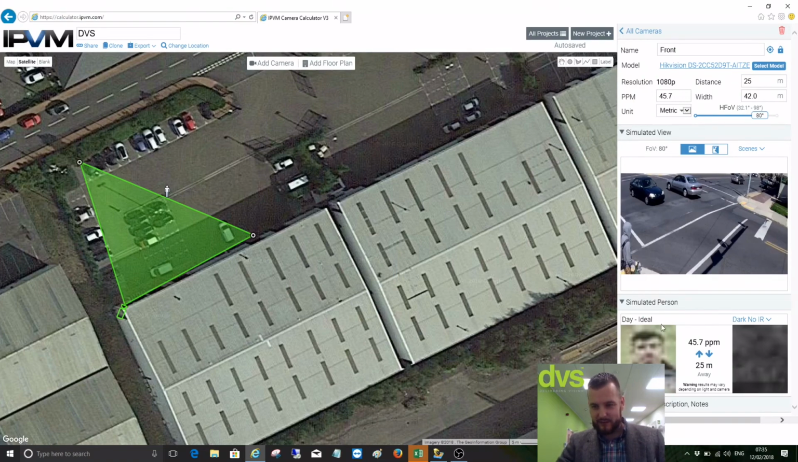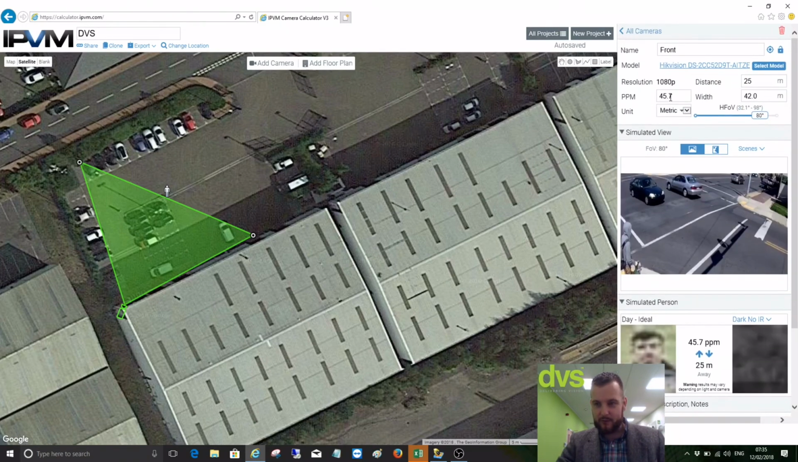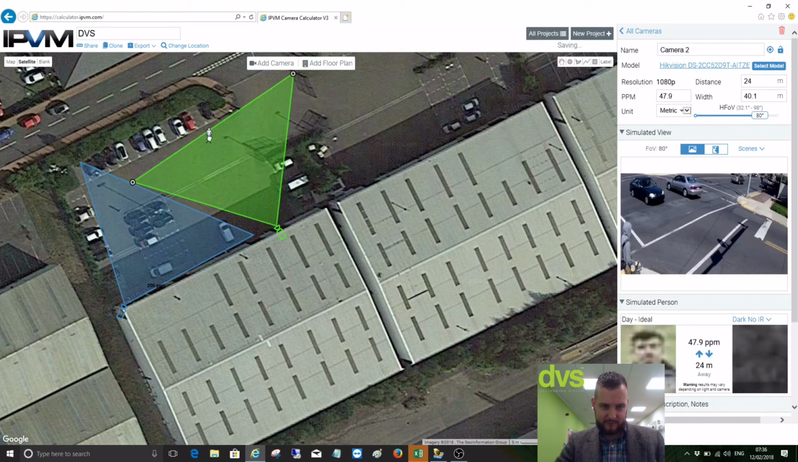It allows you to see day, night, pixels per meter, how far away it is. You can put location, description and notes in there, so very, very powerful. And again, we can build this up. You can put labels, add floor plans. We can add another camera, so you can duplicate that camera, do it again, like I said, move that there.